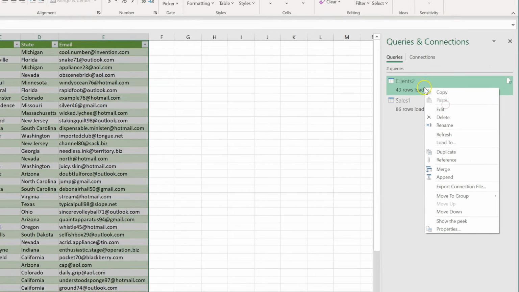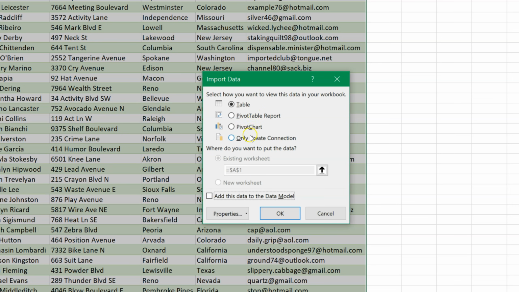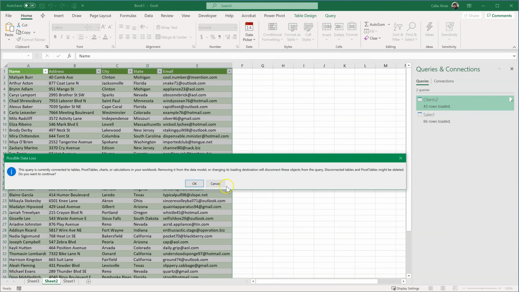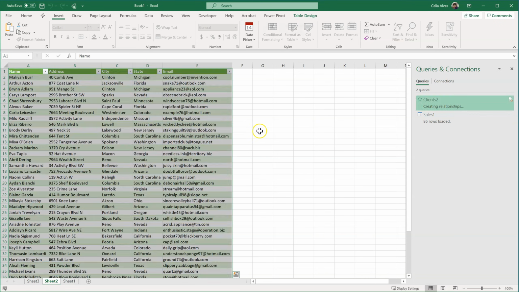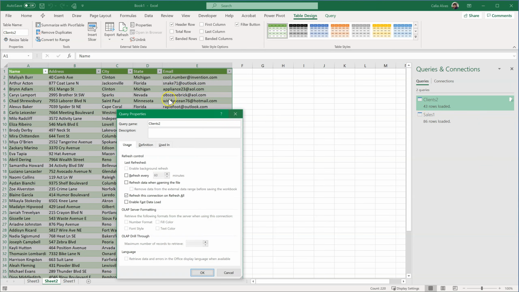What happens if we change the load destination? If we decide to add this to the data model, it's asking me for permission to do that. I'm going to say yes. So now we have this table added to the data model. If we check the properties of the query again, we can see that now we don't have the ability to choose to enable or not the background refresh.